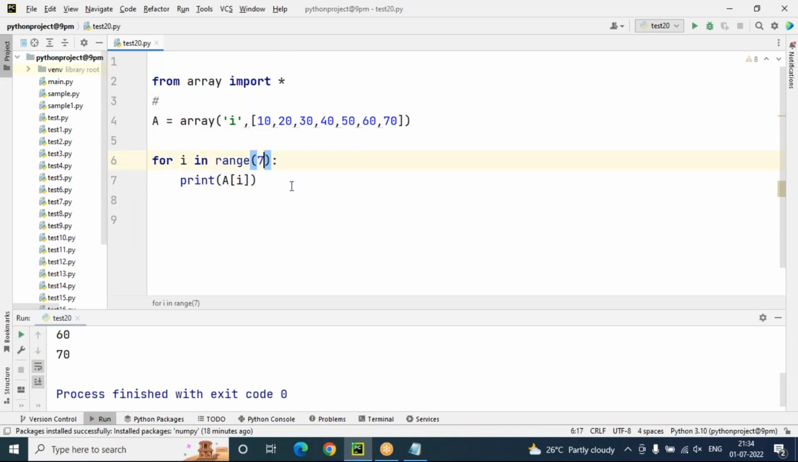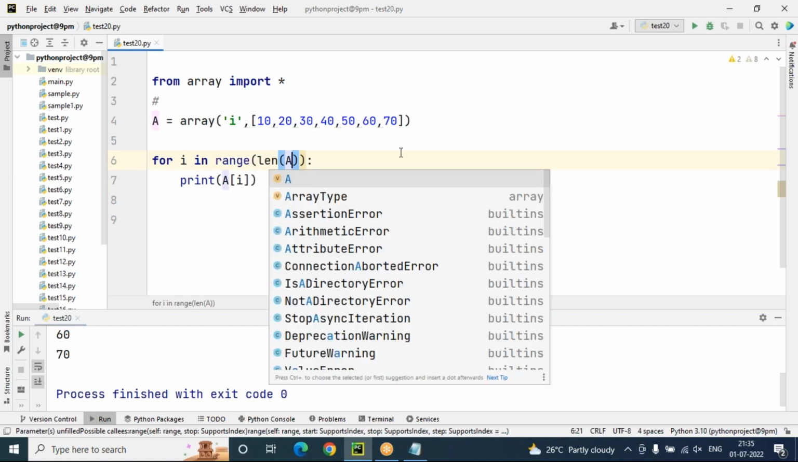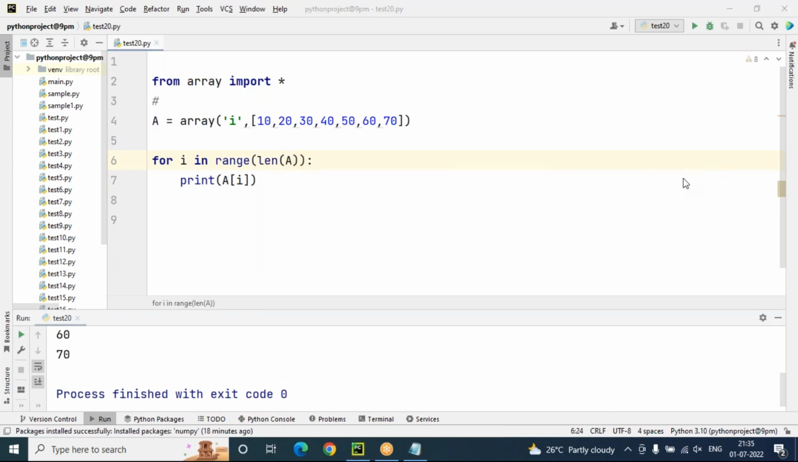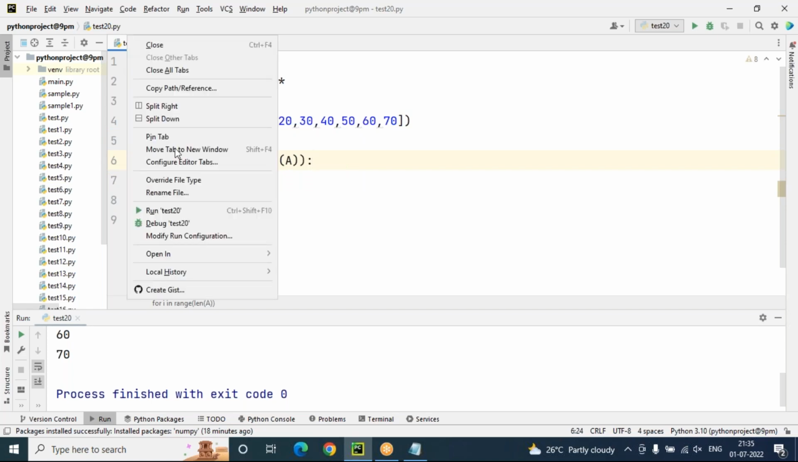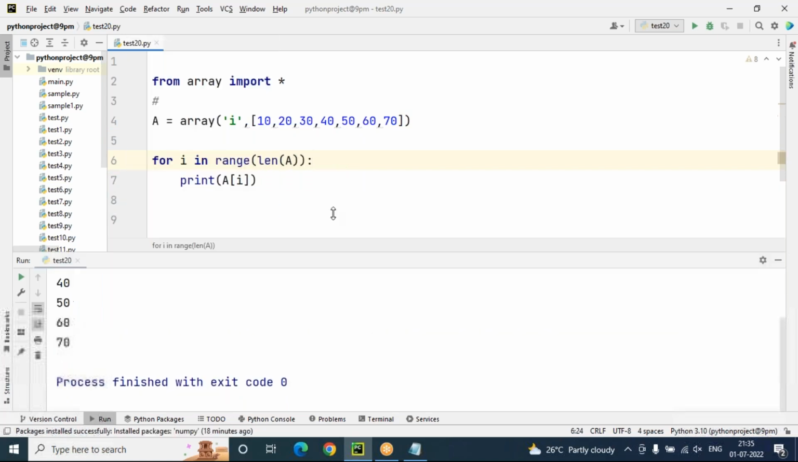So instead of that, what can I do? Length of A. This is fine. Yes, exactly. You are right. Length of A. Length is a built-in function of A, which means whatever the size is, increment or decrement, that length will come here. For example, array elements 7, range of 7. So A of I, A of 1, A of 2 like this, it's coming clearly. All the values are coming.